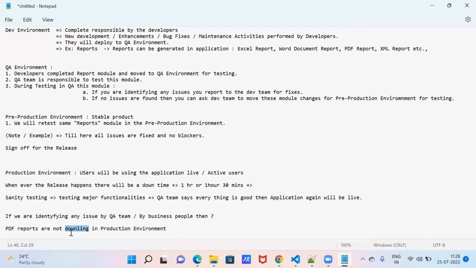Now we have identified this issue. Customers are using PDF reports, and it's a blocker for them, so they will complain more. We will get a lot of questions and a lot of emails at the help desk. What do we need to answer? This should not have happened, but it has happened. So how are we going to handle this?